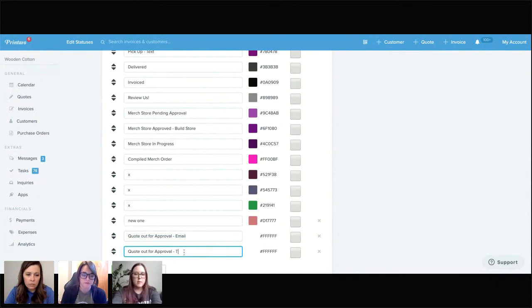So in determining which statuses are going to be used as an actual status, so it's for more internal use to know exactly where the job is, versus if it's something that's going to the customer or, say, internally. So these two, I always start with quote out for approval, email and text. Text is a premium feature. If you want to send things out via email, that's fine as well.